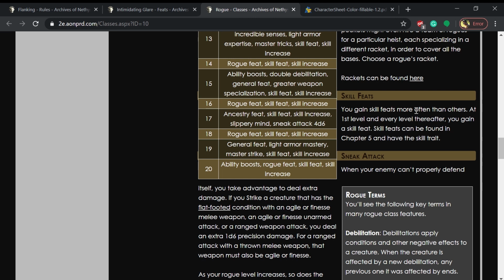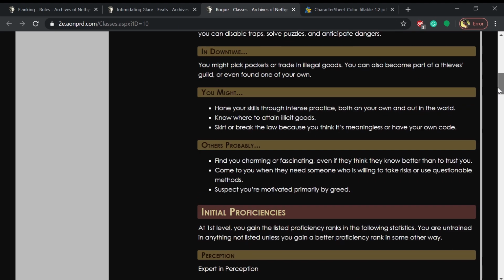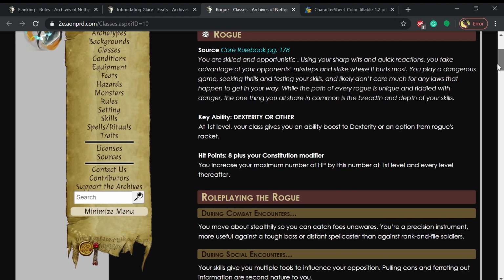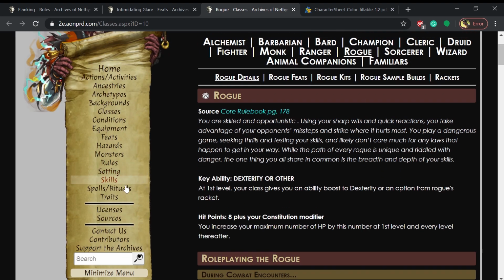Skill feats. You gain skill feats more often than others. At first level and every level thereafter, you gain a skill feat. Skill feats can be found in chapter 5 and have the skill trait. Wow. So before we continue, you're going to have to go take a look. Every level.